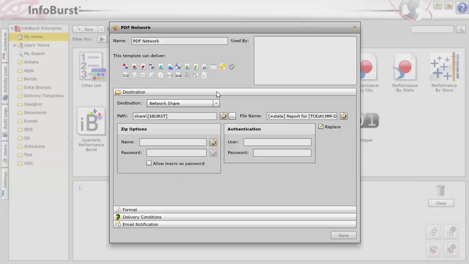Within the template, we're defining the destination. I've selected Network Share, but we could send this group content to any of our supported destinations. And I'm also doing a bit of customization. So I'm delivering to a share folder, and I'm using a macro here to create a subfolder with the name of our burst. And then I'm employing various macros to customize the name of the resulting grouped file.